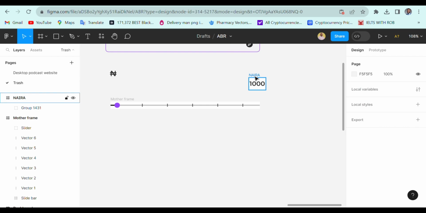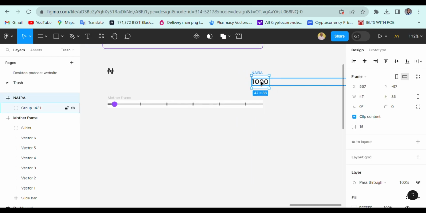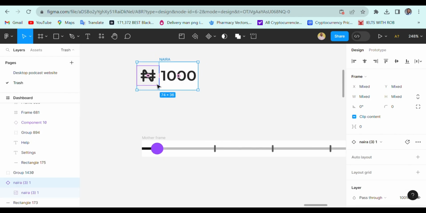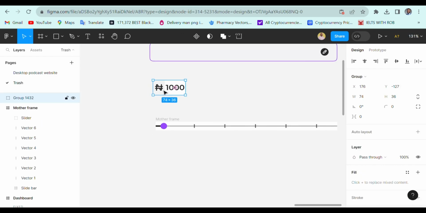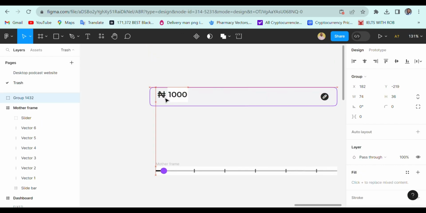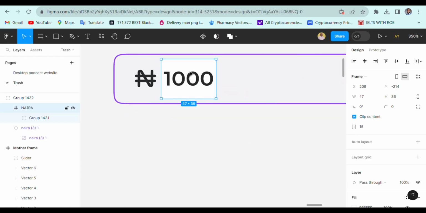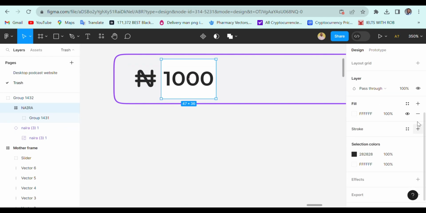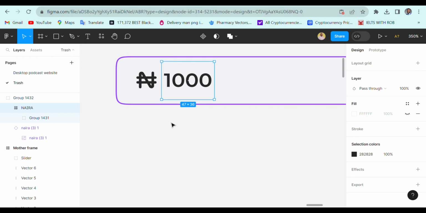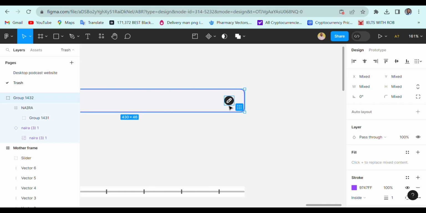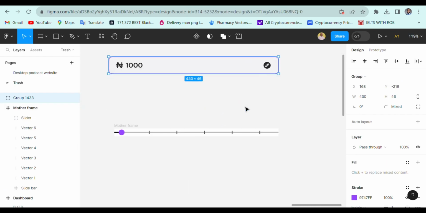So we have a Naira. Here's what we want to do: bring the Naira frame and position it here. We're going to group these together, and now we have our Naira. Then we're going to bring it inside the input field. At this stage, this Naira frame, you want to hide it, so now we can't see the frame anymore. We're going to group everything together inside the input field. So basically we have our input field. We're done with that for now.